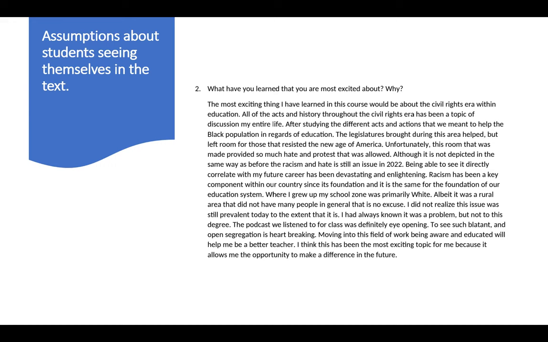Although it is not depicted in the same way as before, the racism and hate is still an issue in 2022. Being able to see it directly correlate with my future career has been devastating and enlightening. Racism has been a key component within our country since its foundation, and it is the same for the foundation of our education system. Where I grew up, my school zone was primarily white, albeit it was a rural area that did not have many people in general, but that is still no excuse. I did not realize this issue was still prevalent today to the extent that it is. I had always known it was a problem, but not to this degree.